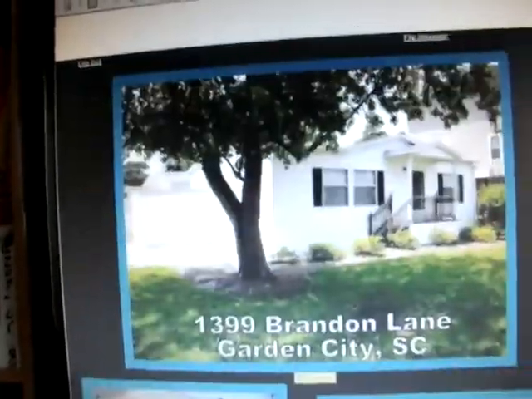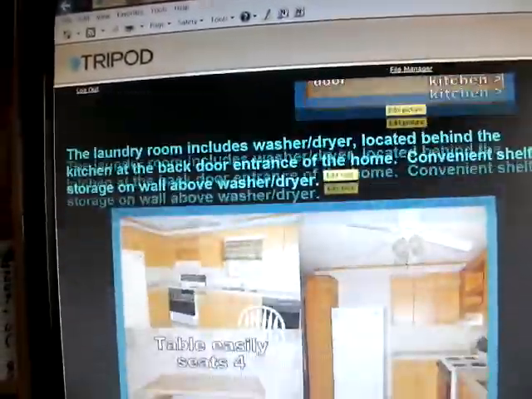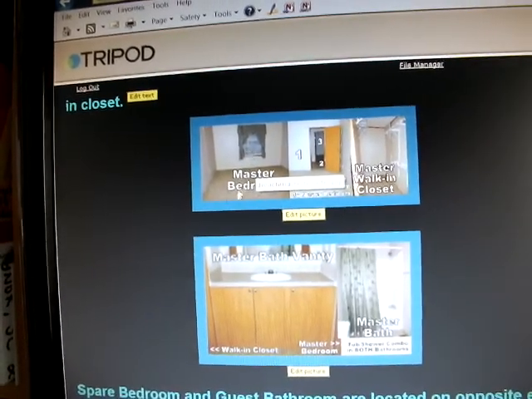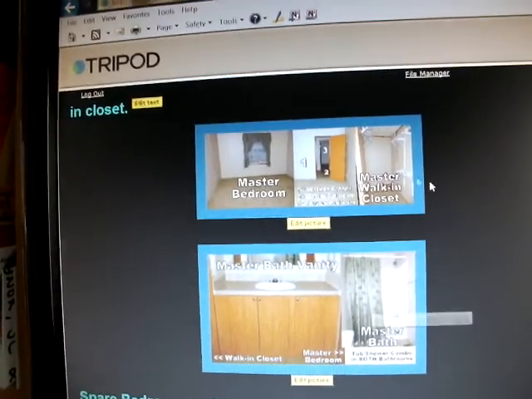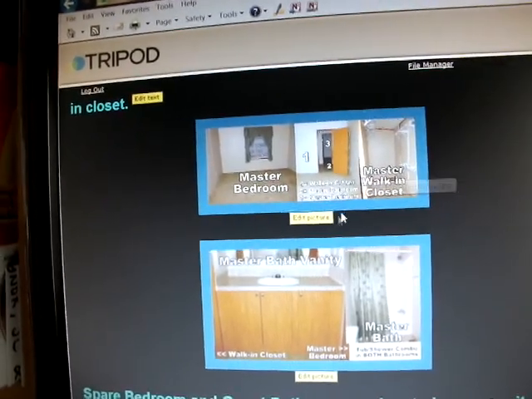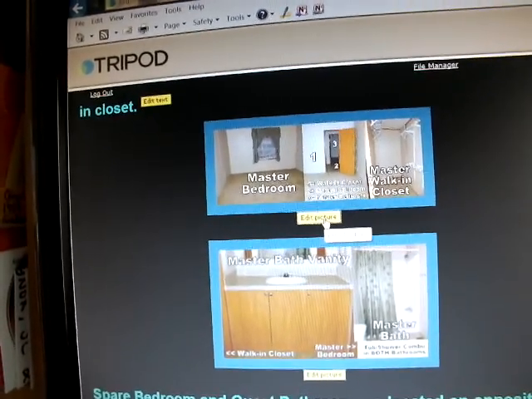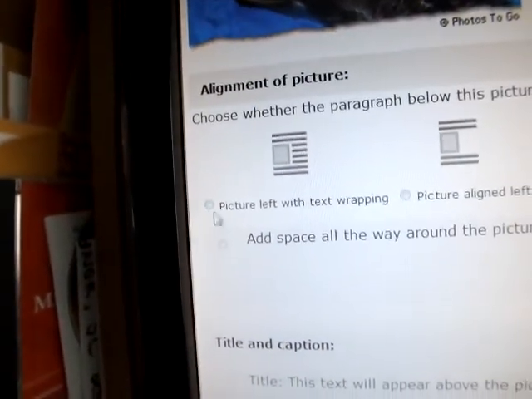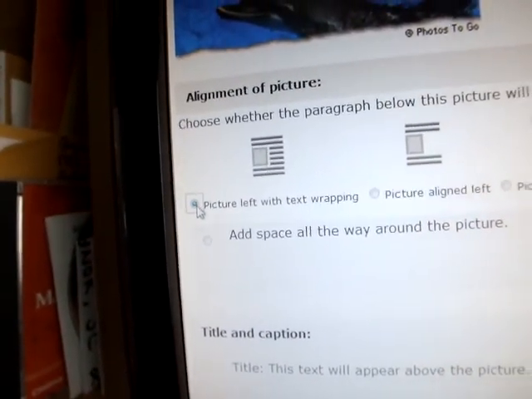You always want to make sure if you're going to put two pictures side by side, you have to figure out, okay, this one takes up less height than this one. The top one is shorter. You want to put the shorter one on the left. So you're going to hit that one and do picture left with text wrapping.